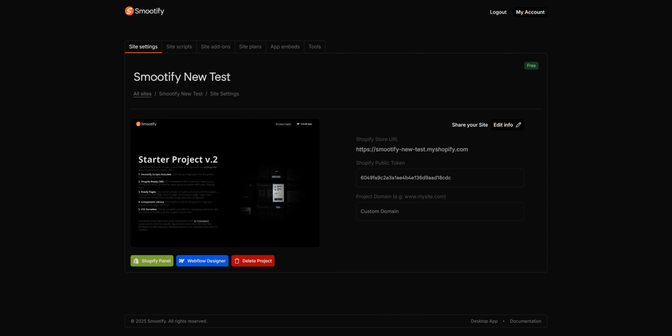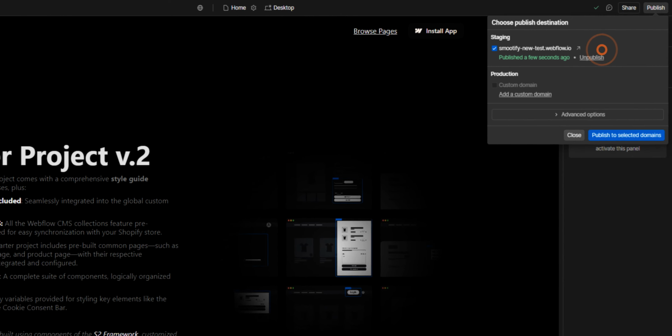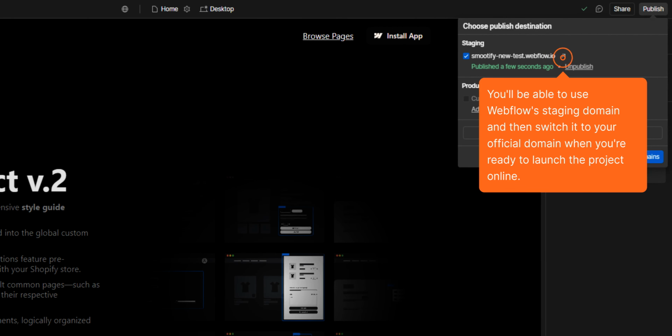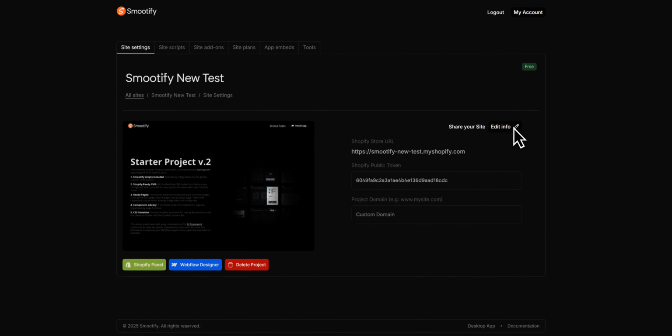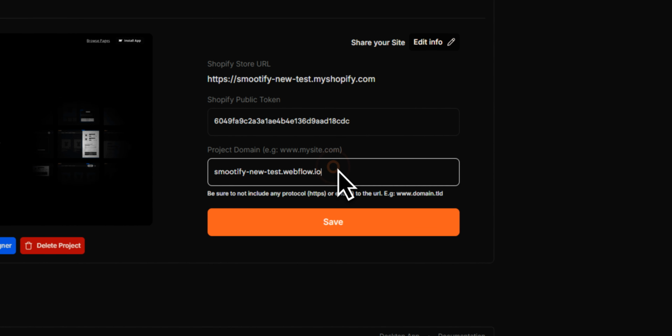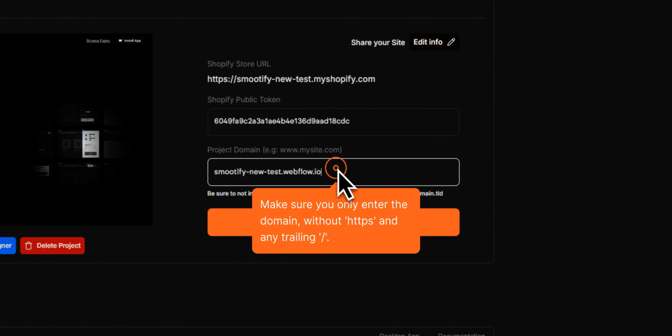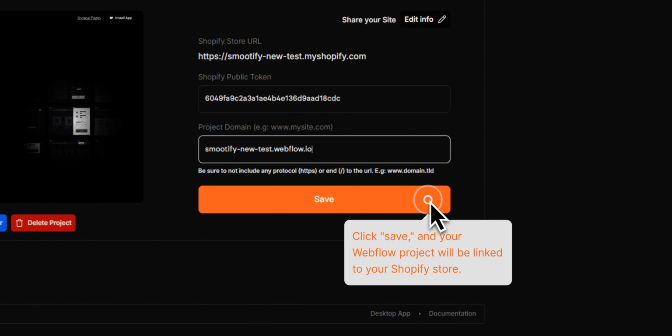The only thing you'll need to do is connect your domain. You'll be able to use Webflow's staging domain and then switch it to your official domain when you're ready to launch the project online. Make sure you only enter the domain without HTTPS and any trailing slash. Click Save, and your Webflow project will be linked to your Shopify store. If you're connecting an existing site and not using the Smootify Starter project, make sure to add the Smootify scripts, available in the Smootify dashboard, to the global code section of your Webflow project.